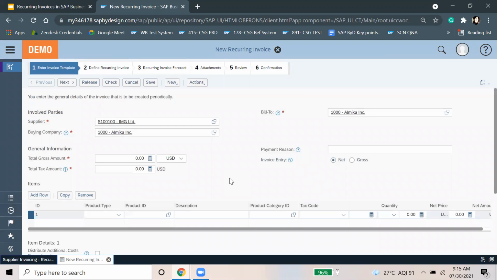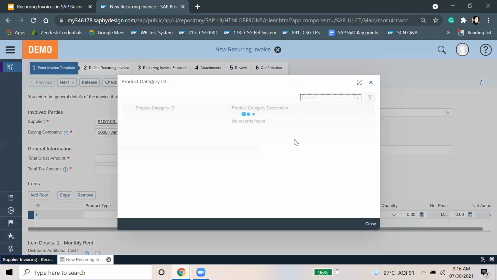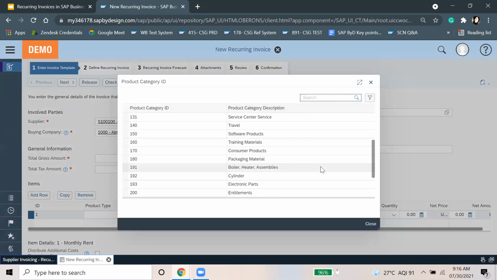Then I'll add the product. If we're not taking the product from the master data, we can just simply add the description. This is what we call free text supplier invoice, which is related to the products and product categories that are not defined in the system. So for example, I can say this is for the rent, monthly rent. We can take any product category. Okay, the buildings.